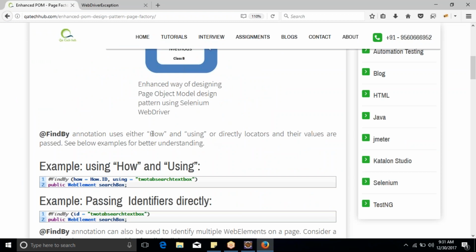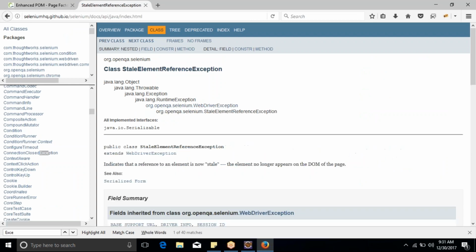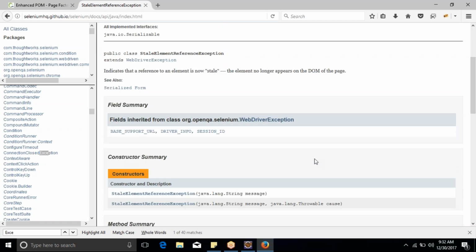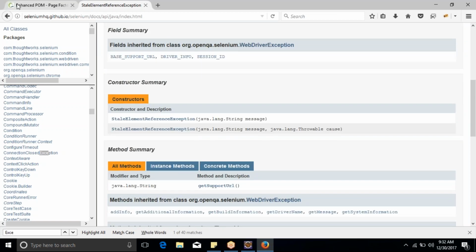Okay, so I'll come back to this. Here you can search for this stale element reference exception. See what it is saying. It indicates that the reference of an element is now stale. The element no longer appears in the DOM of the page, meaning in that particular page it has changed its reference. Now it is located somewhere else. That is what stale element reference exception means. And how to solve it, I just gave you the example by using PageFactory.